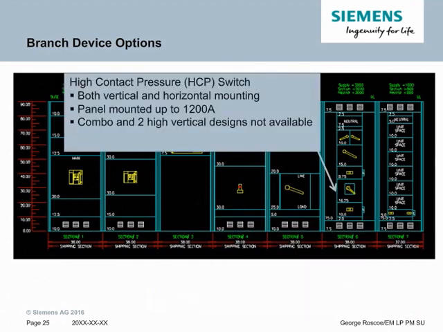High contact pressure switches are our best choice when you need to group mount fuse switches above 600 amps. They can be panel mounted up to 1200 amps, and they are allowed in vertical and horizontal mounting. Combo and 2 high vertical sections are not available, and if you need to use that feature, use the vacuum break switch.